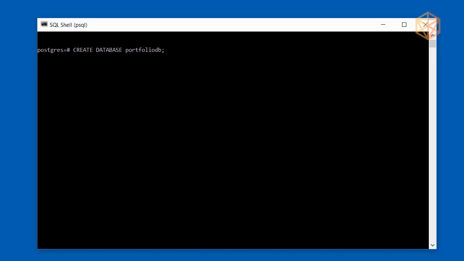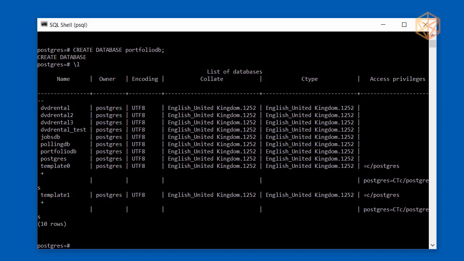And if the database has been created successfully, you should see it return the command that says CREATE DATABASE. And then we can run that slash L command again just to check. Once you get this CREATE DATABASE, it means the database has been created. So let's see if it's in the database list by doing a slash and an L and pressing enter. So we're looking for something that says portfolio DB. There you go. So I've got portfolio DB, which means the database has been created successfully.